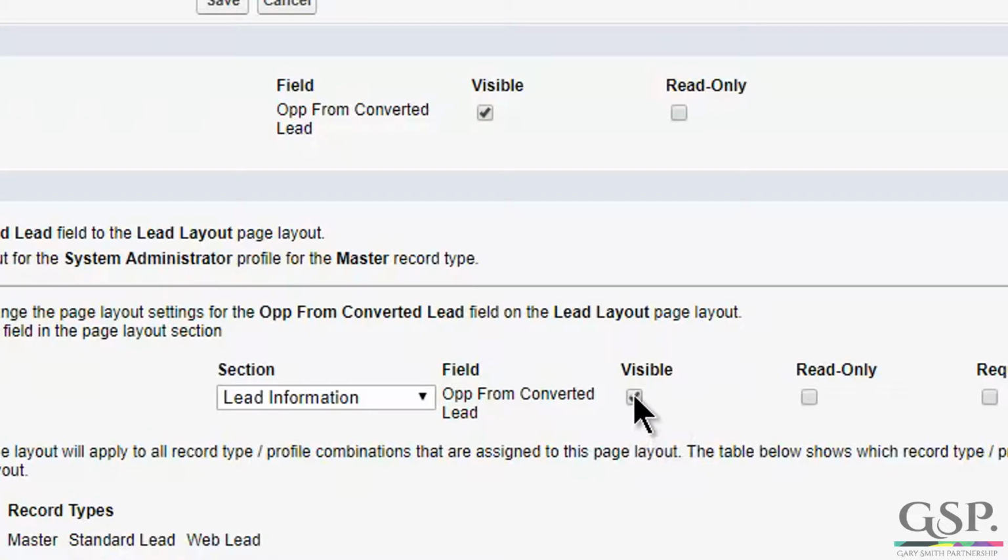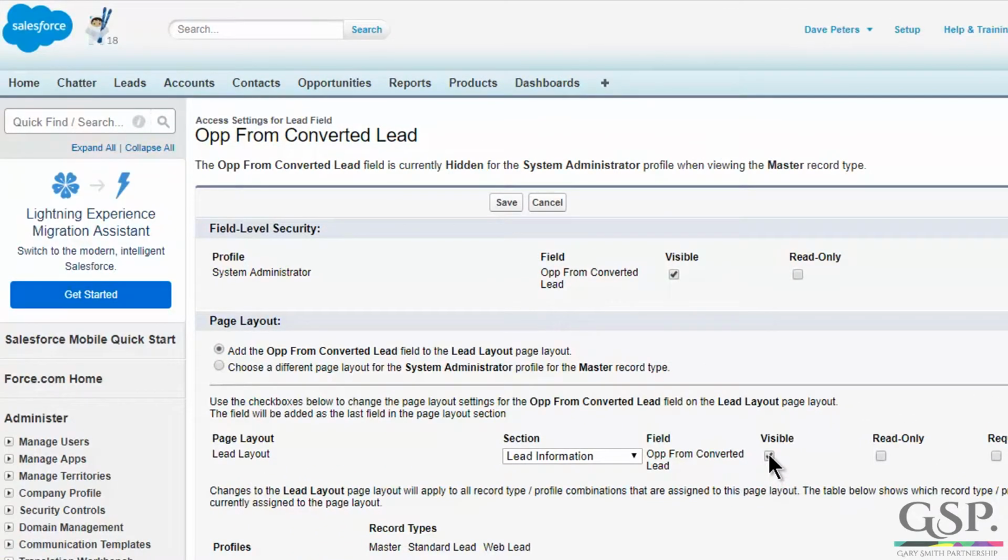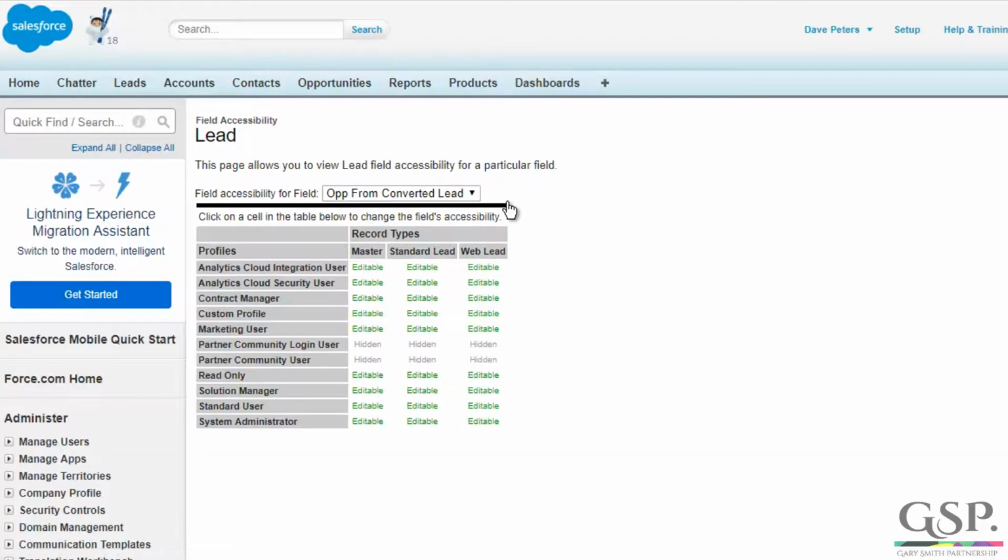And this is going to add it to the page layout. You can choose to remove it from the page layout later, but we need to do this in order to allow us to update the field for all existing lead records. So I'm checking the box to be true. I've got a tick in there on visible. Click Save. And that's it. That's the first step.